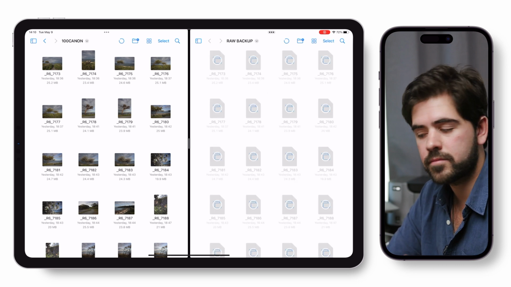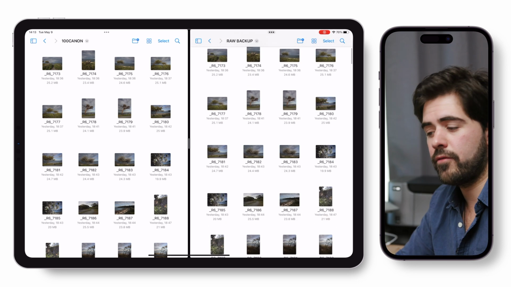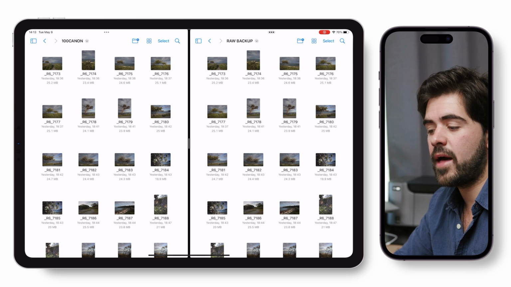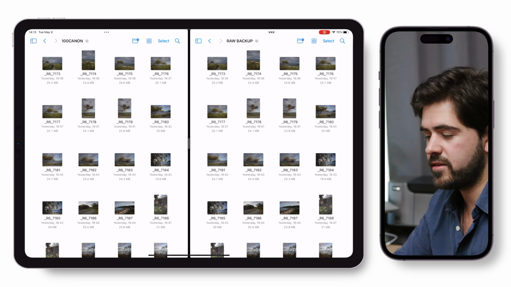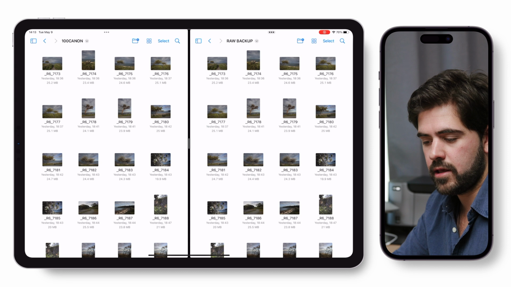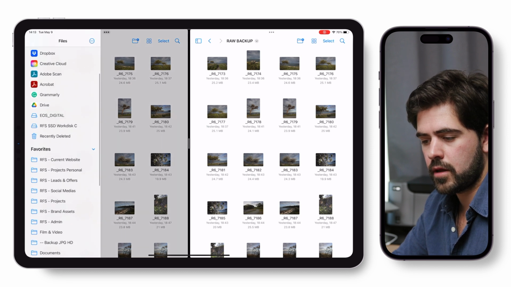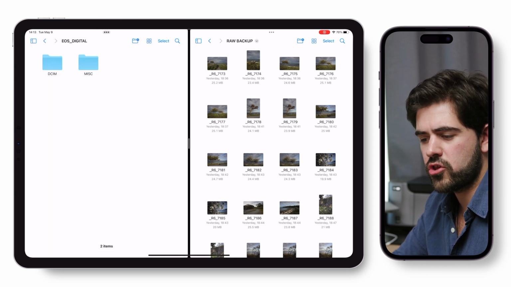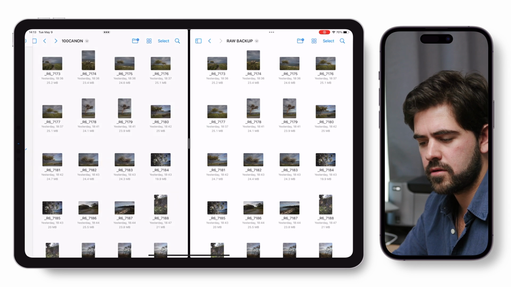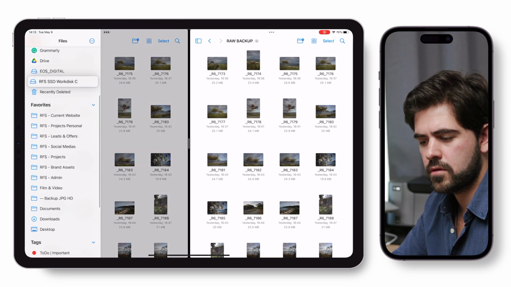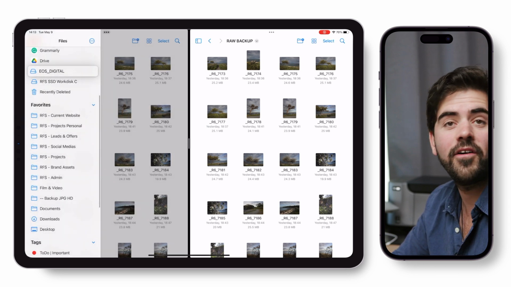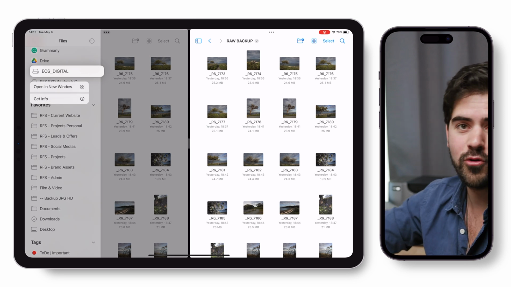I'll just speed through it. Okay, it took some time, but we now have all of the images from the SD cards backed up onto the folder on the SSD. So I can technically, I don't even think I can actually eject on this. Oh, that's curious. No, I can't. Okay, so you don't eject on the iPad, you just simply physically eject.